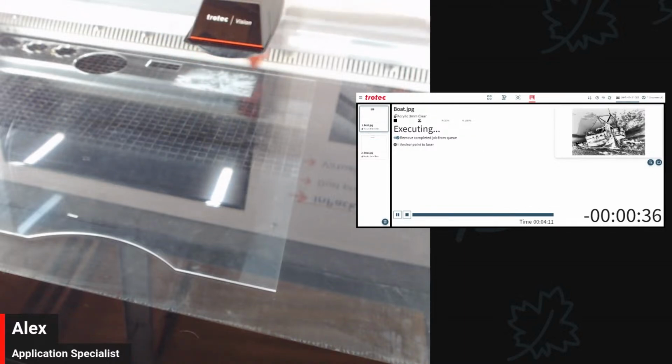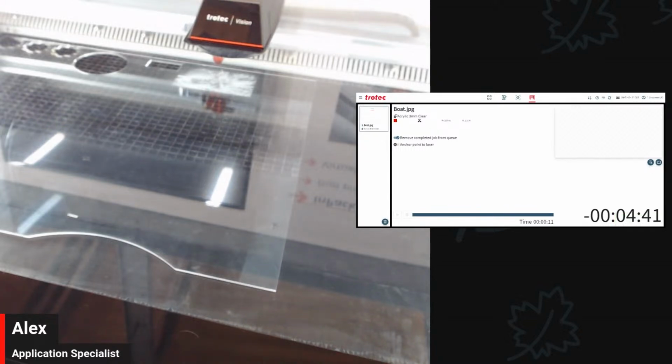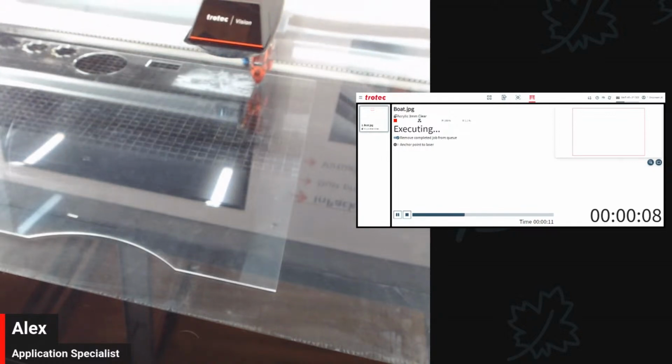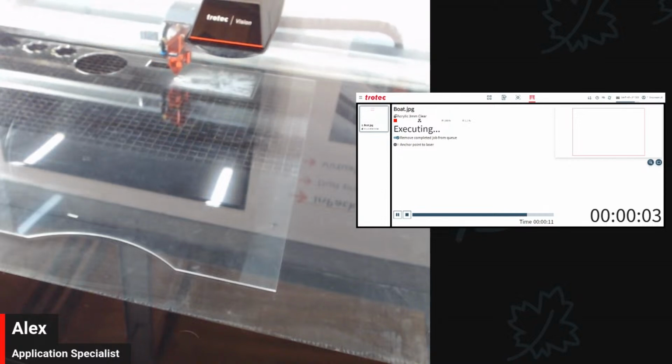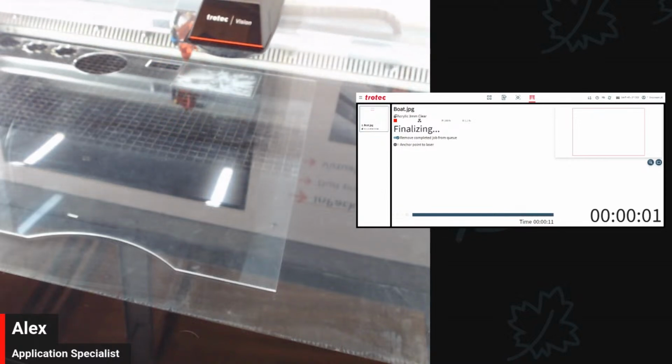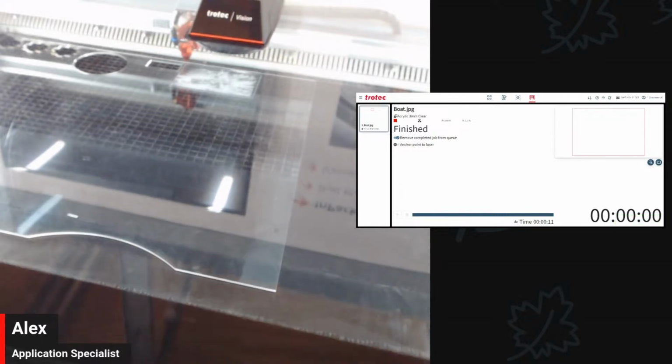So it looks like it's getting near the end of the job. And then we have it set so it automatically removes the job from the queue when it's finished. You can turn that feature on or off. So we're now left with just a cut job. So I can turn that on. Perfect.